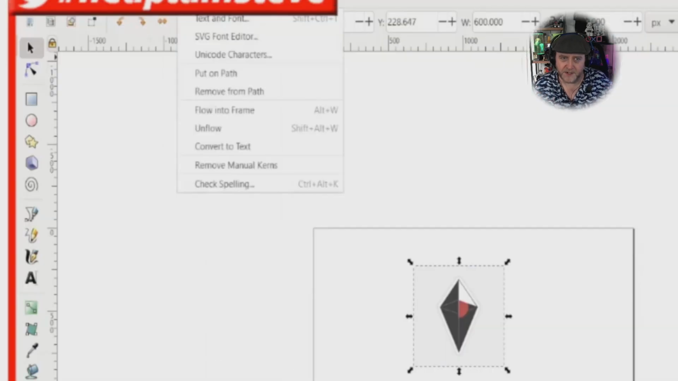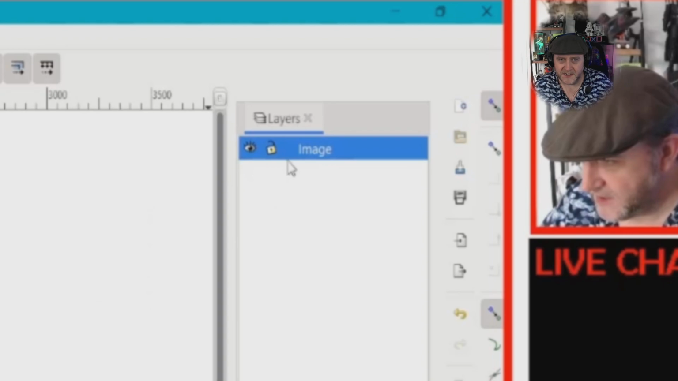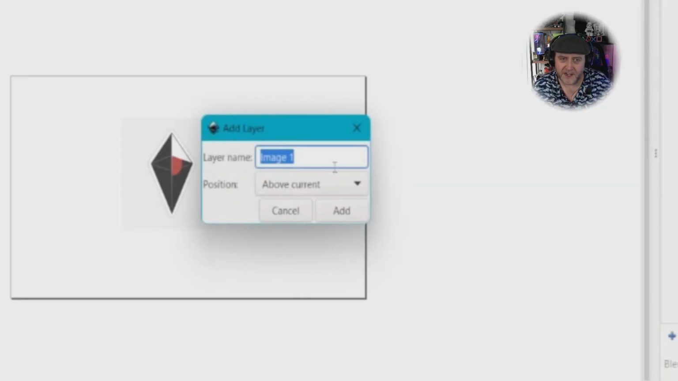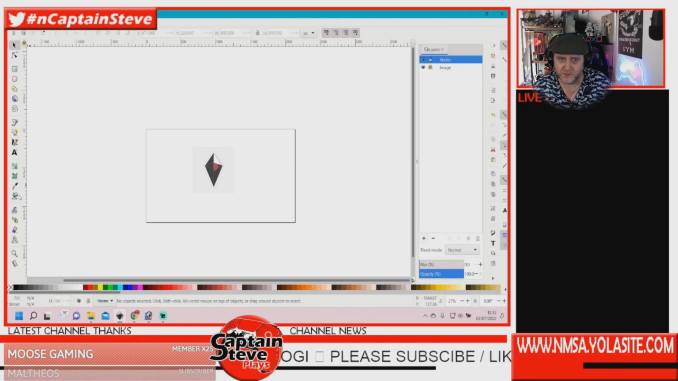Now if I go to the top here and go to Layers, then go to Show Layers, then hopefully I can see the layers over at the side here. I'm going to lock this layer, brilliant, and then I'm going to add in a new layer. Excellent. There we go. I'm giving it a name of Vector, so I know which layer is which layer. And right, so now I'm just editing on here.